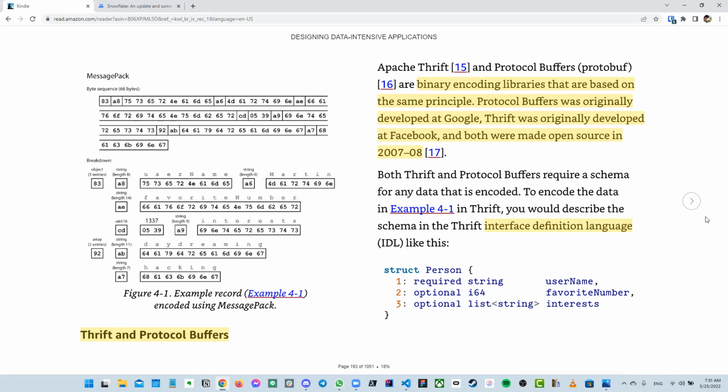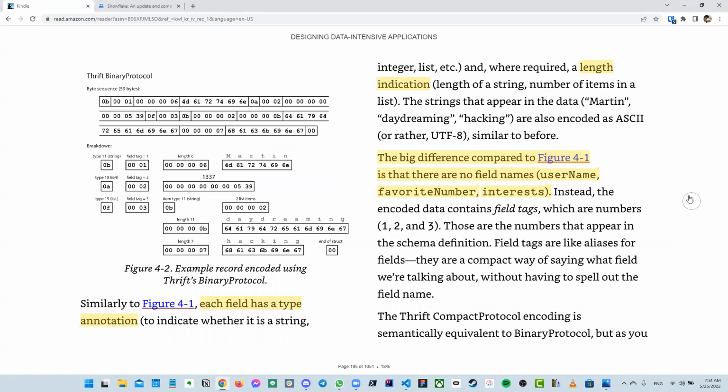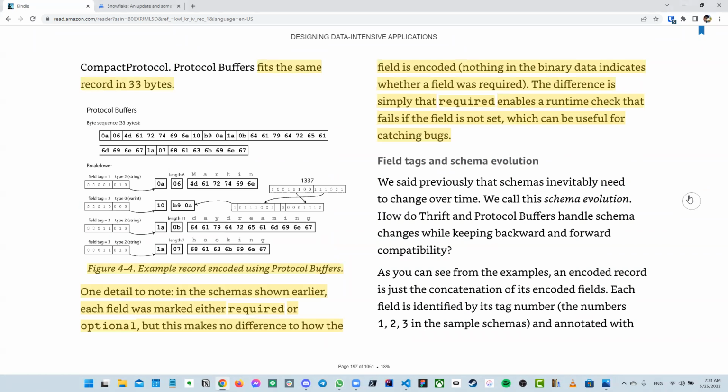I think that's where we stopped last time, Ramya. Yeah, we finished Thrift and Protocol Buffers, and now we have to start field tags and schema evolution, that paragraph. I have a physical copy of the book, I don't know what the page numbers are. Okay, field tags and schema evolution. I found it right here.